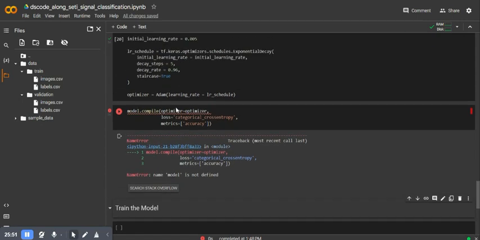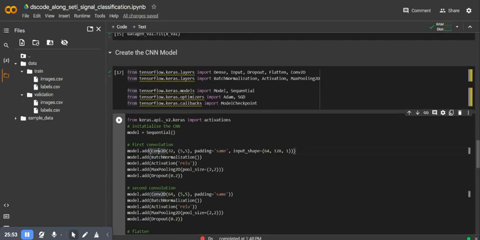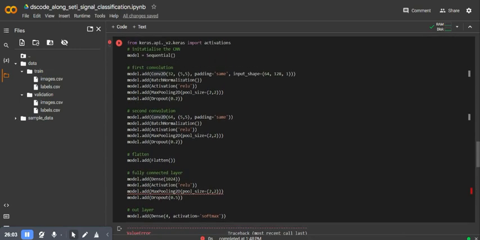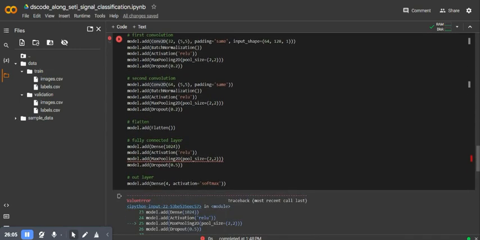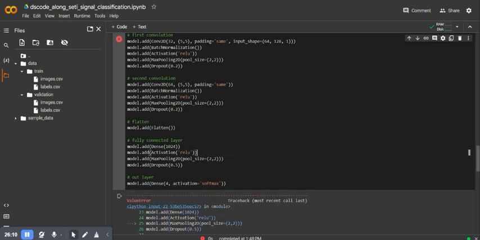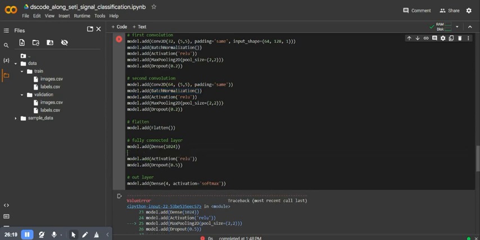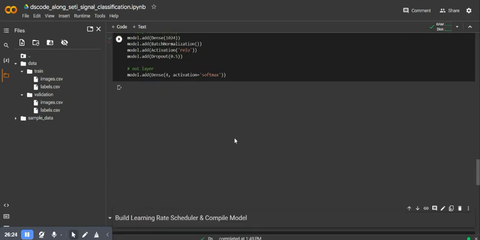The model is not defined. Why not? That's because I haven't run this layer. There we go. I'm too busy talking. Input layer is incompatible with the layer, expected ndim=4, found ndim=3. So what have I done there? Pool size, input shape, max pool size 2. And that's because we don't need a max pooling size. I am a victim of my own copy and paste. I should have copy and pasted the batch normalization, but I've done it wrong. So there we go. Let's run that again. That should be fine. Happy days.